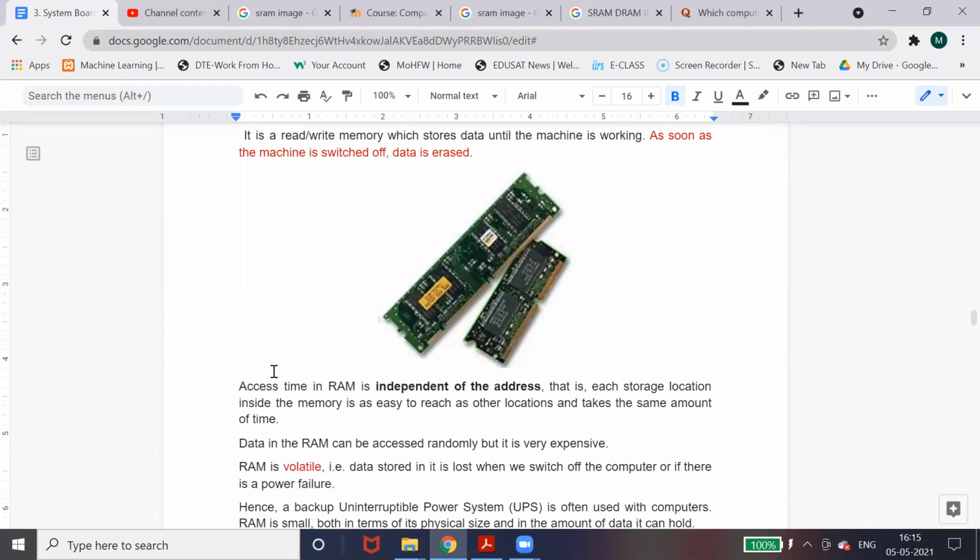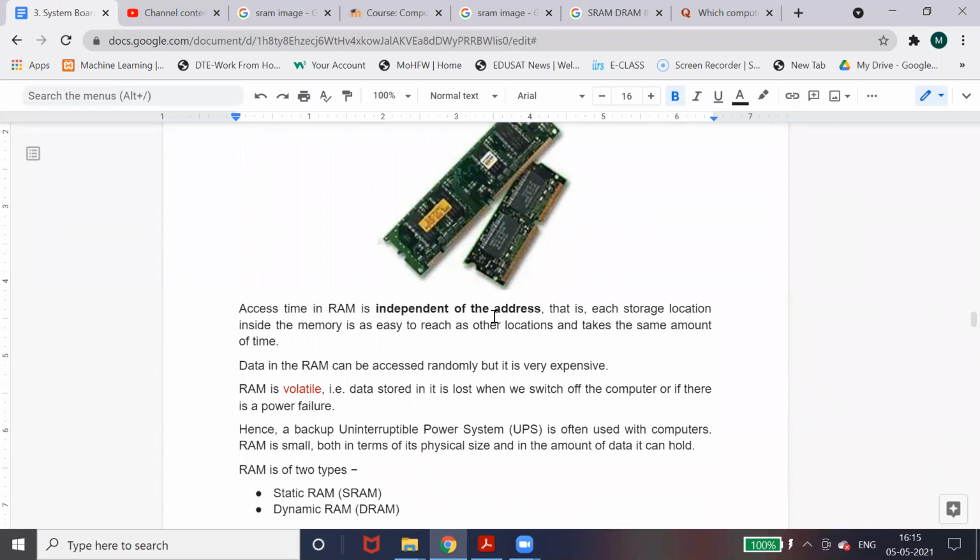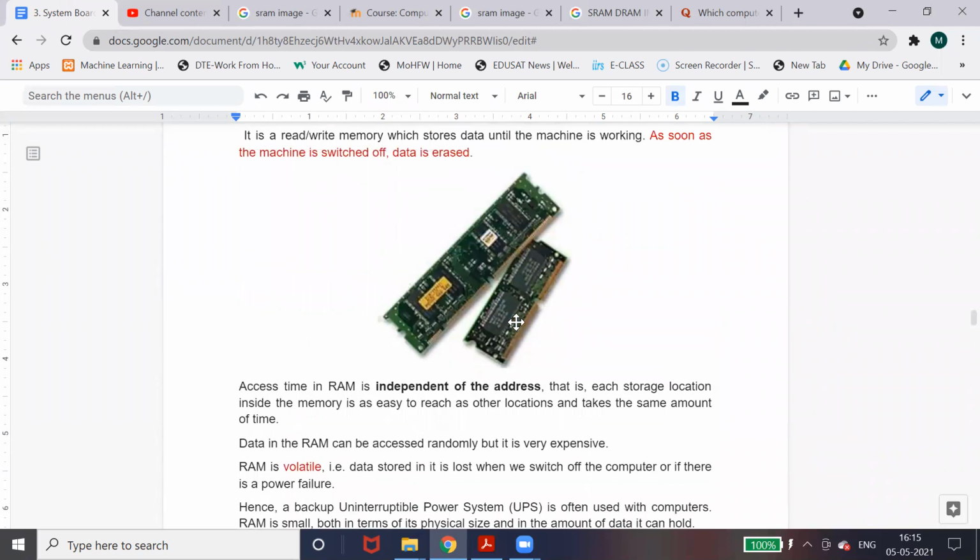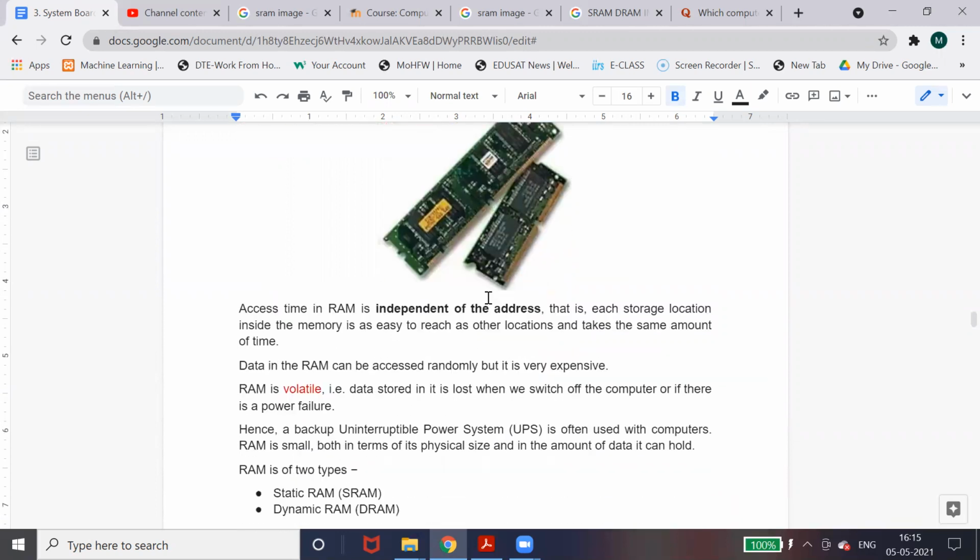Now here, the access time of RAM is independent of its address. So wherever it is stored, it will take an equal time, the same amount of time, whether you are accessing that data from the last address, from the middle address, or from the start address. It doesn't matter at all. So that's why it is independent of the address. This picture shows how exactly this RAM looks.